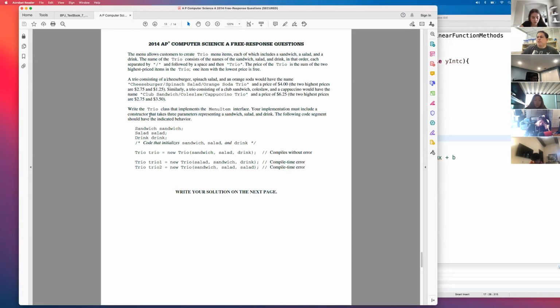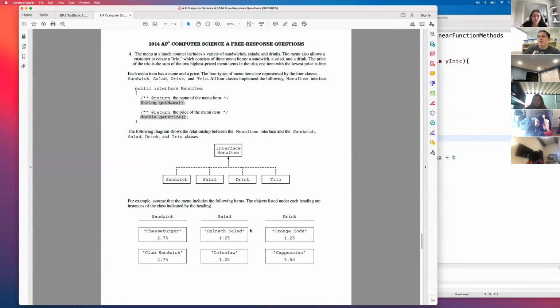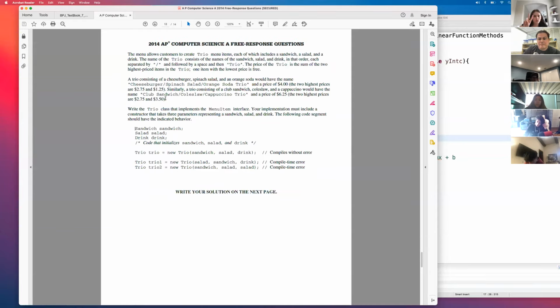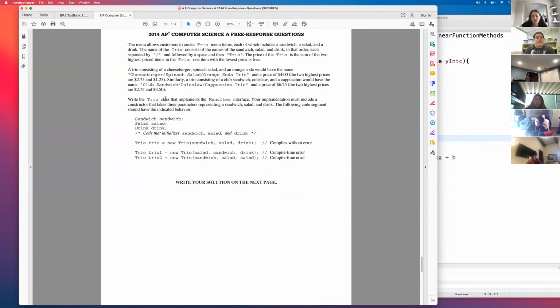Your implementation must include a constructor that takes 3 parameters representing a sandwich, salad, and drink. The following code segment should have the indicated behavior. So it tells you you need these 3 things: sandwich, salad, drink. It told you you needed a constructor. Did it tell you you needed any other methods? And what do we know about interfaces? If you implement them, you must complete them, correct? So you're doing a constructor and how many methods are you doing? Good. Okay. You have 7 minutes.